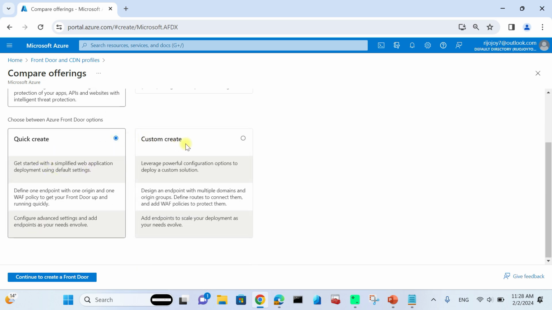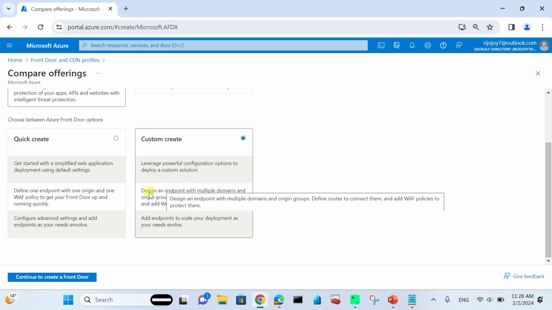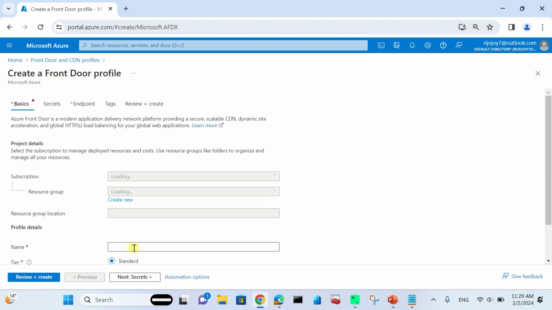And here you can see quick create and custom create. Quick create means they pre-build everything, web application firewall and so on, like a pre-cooked item. You just give your name, and this only supports a simplified web application deployment using the default settings, and also defines the endpoint, origin group and WAF policy. Custom create means you need to create everything on your own. So you need to design your endpoint, you need to design your WAF policy, and everything is in your control. So I will go for the custom create. Just continue for the custom create.